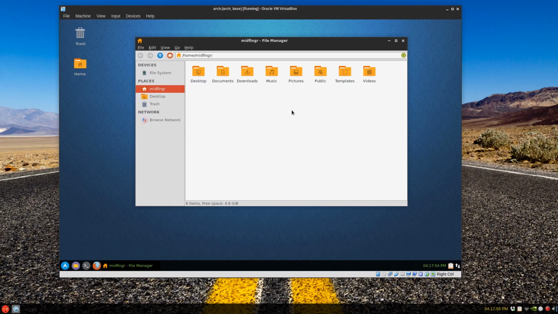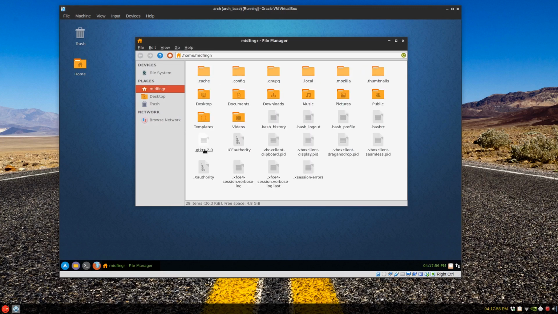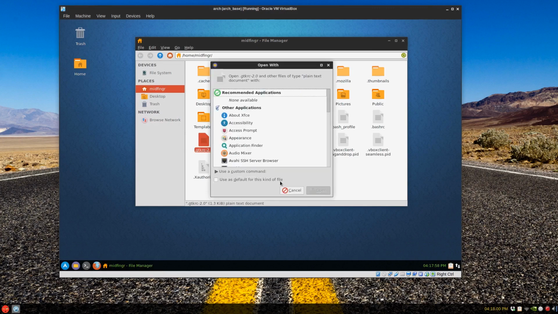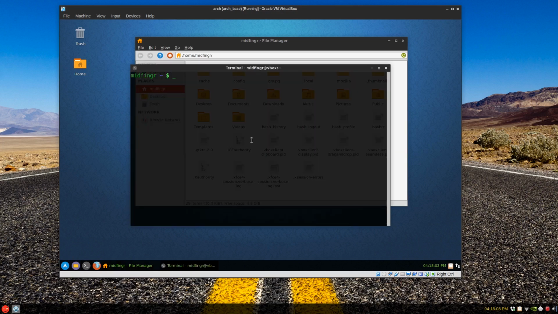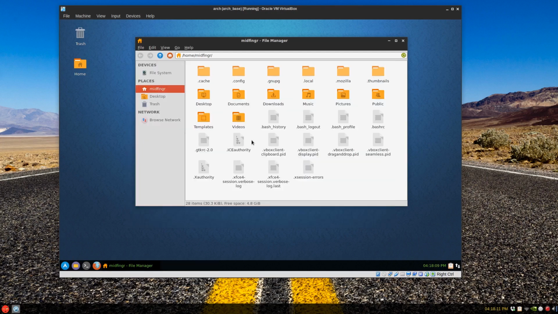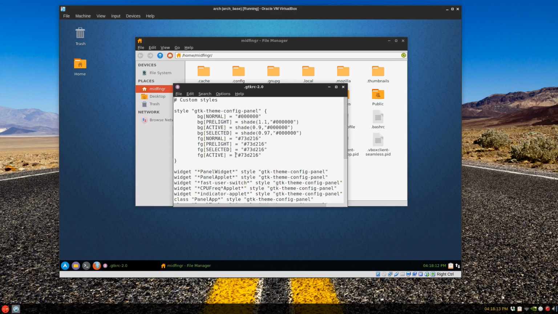Okay, so back to the same configuration. If you press Control H, it'll show all the hidden files, the dot files, and there's their GTK-RC, and I don't have anything to open that with, so I'm going to grab Leafpad. So sudo pacman -S leafpad. Alright. Try that again. There we go.